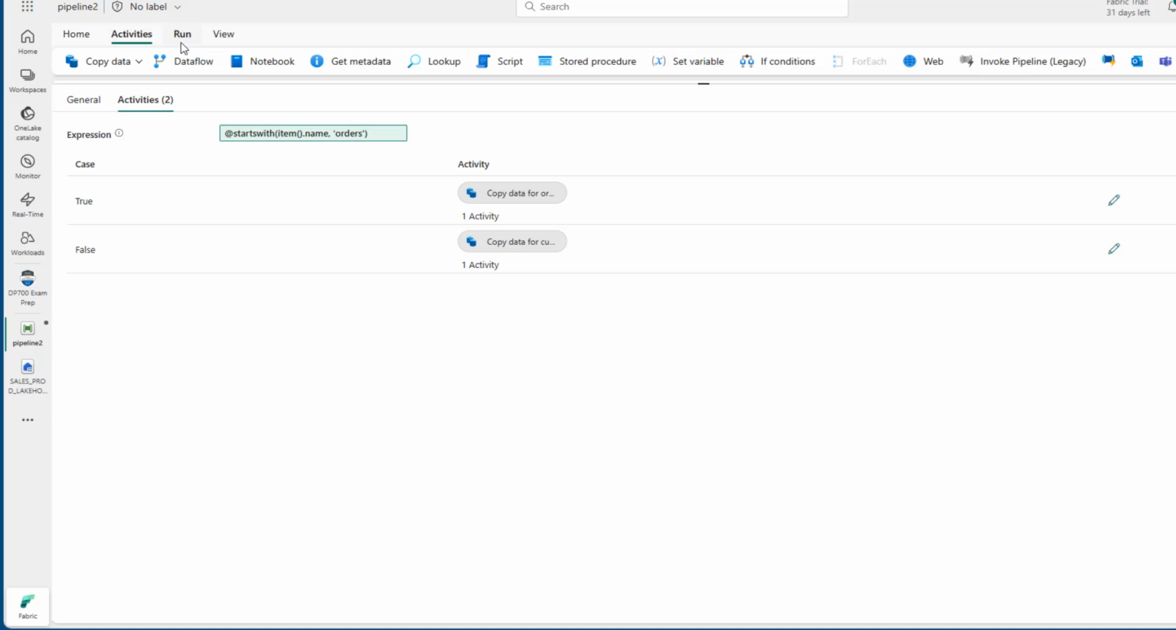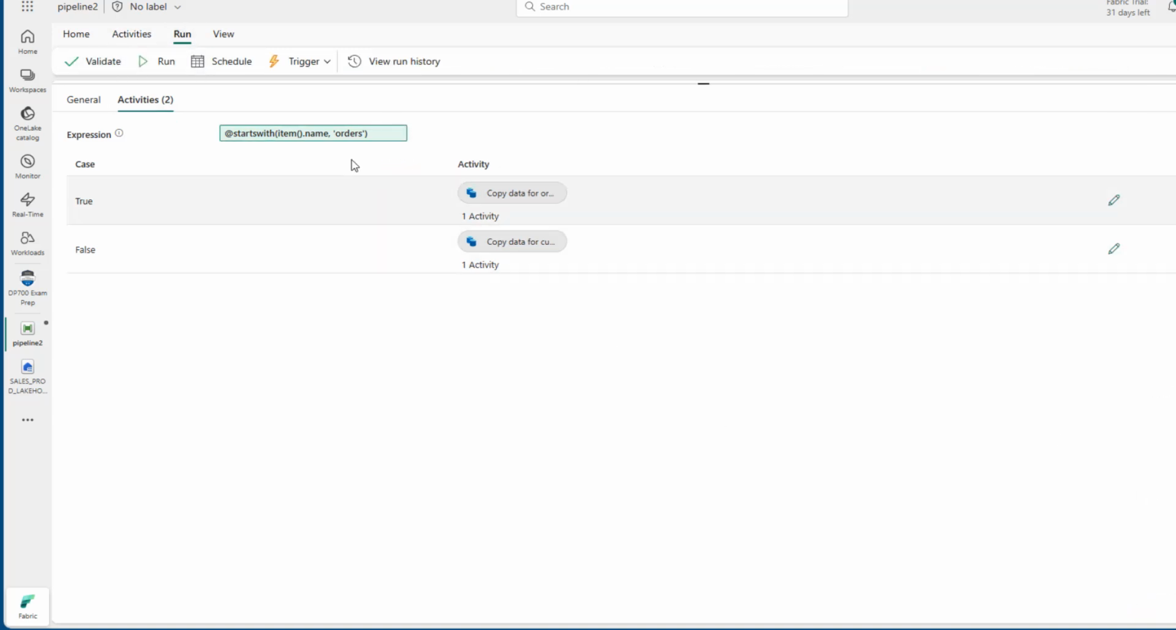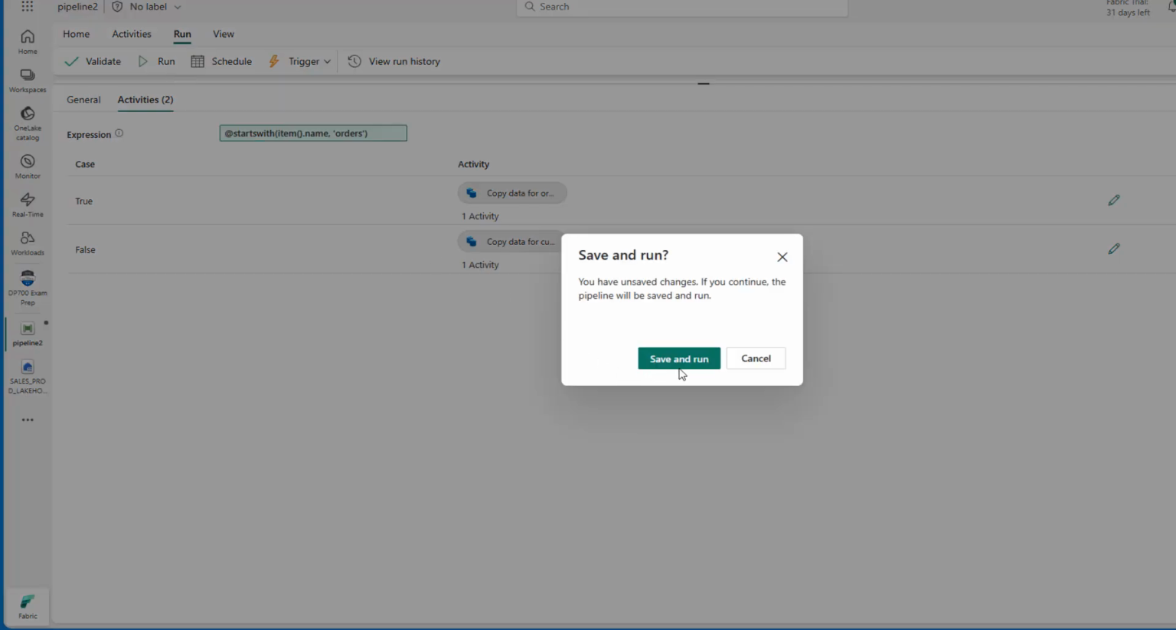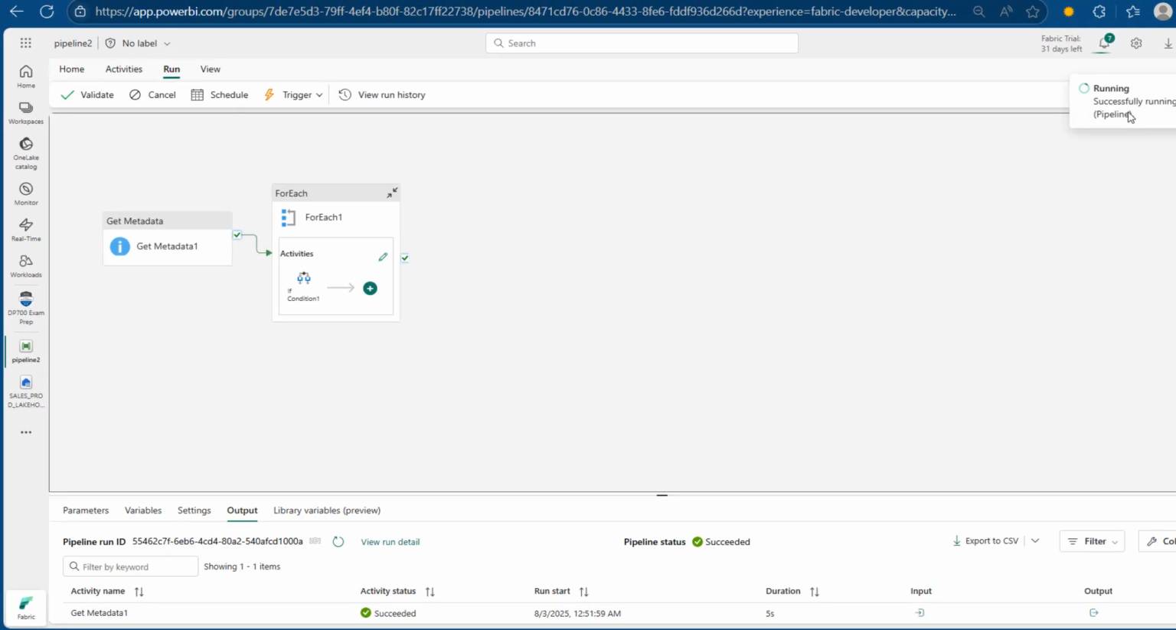So I'm going to come to the run, and I can click on the validate to check for any errors. I can click OK. So let's click on run, save and run. I'm just going to start gathering all my changes, and I'm going to wait for all of this to run and then continue with this video.